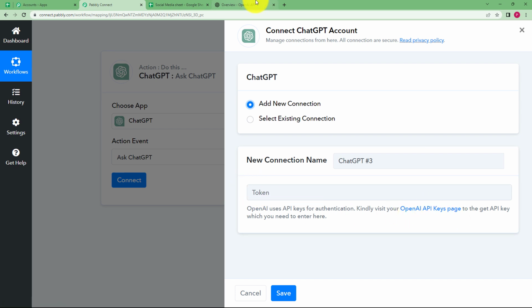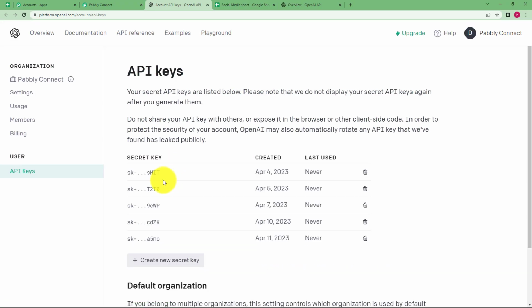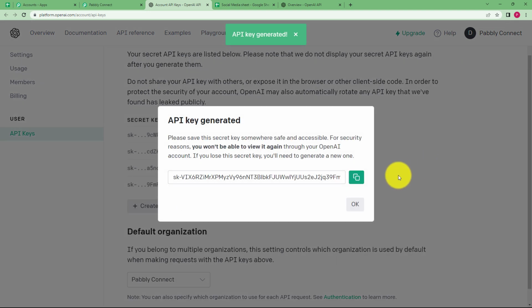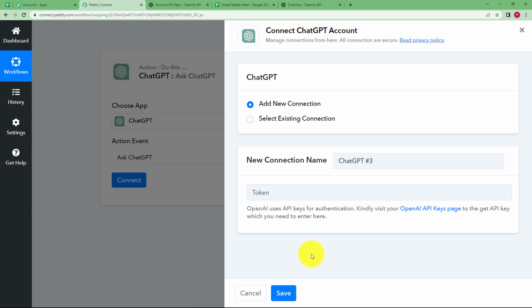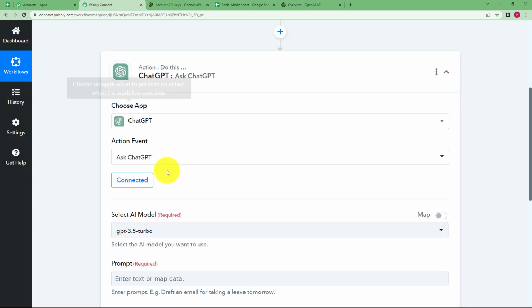But before that, make sure that you have opened your OpenAI or ChatGPT account right here. Click on this link and it will straight away take you to generation of a new API key. Create a new secret key, copy it and then paste it over here. Save this one and now your accounts are connected.